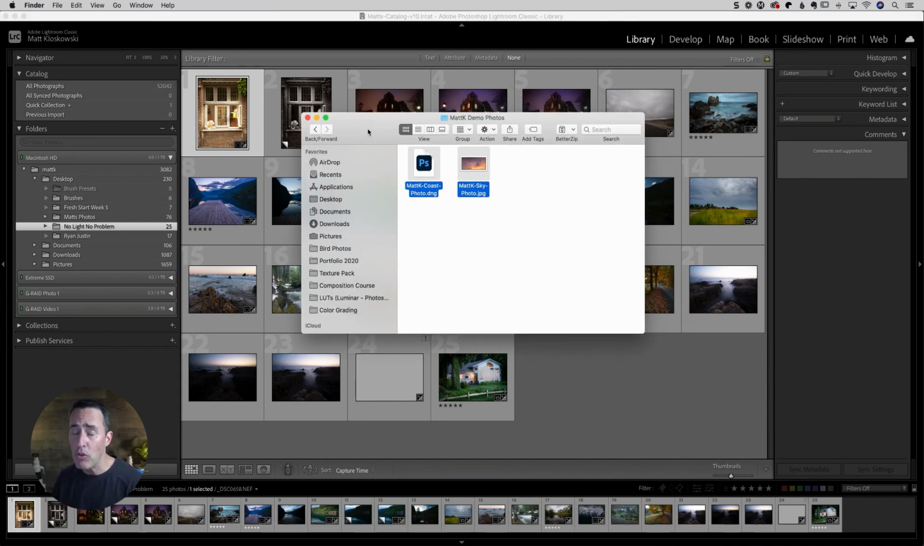I can't help you too much with this stuff because this is basic computer stuff. This has nothing to do with Adobe, but you want to find the two images that I gave you to download, okay? You should have downloaded them by this point. They came in a zip file. You should have unzipped them by this point. You need to find those two images. One of them says MattK Coast Photo. One of them says MattK Sky Photo. They're in a folder called MattK Demo Photos.